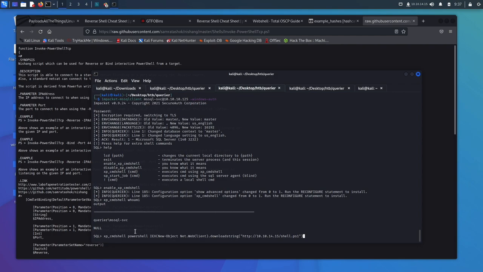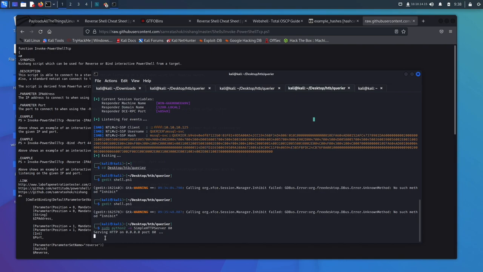So when we run this, what's going to happen is this SQL server is going to run this command. It's going to go PowerShell. It's going to run this. It's going to go out to our IP address, grab the shell that we just made. And because we have this server running right here, it is going to grab the shell.